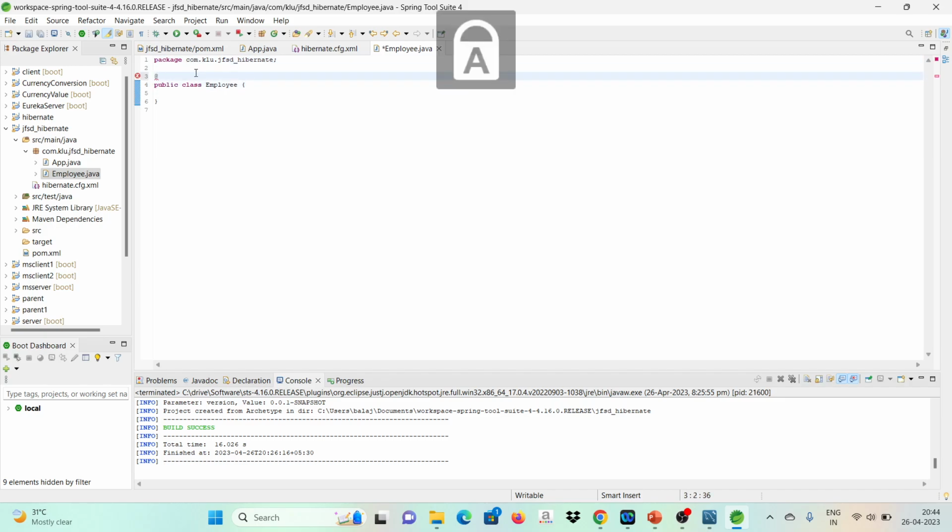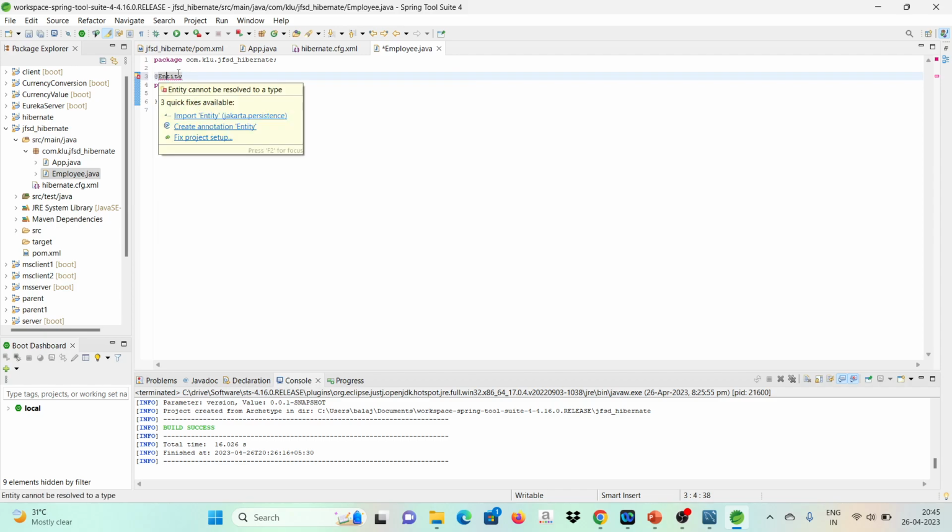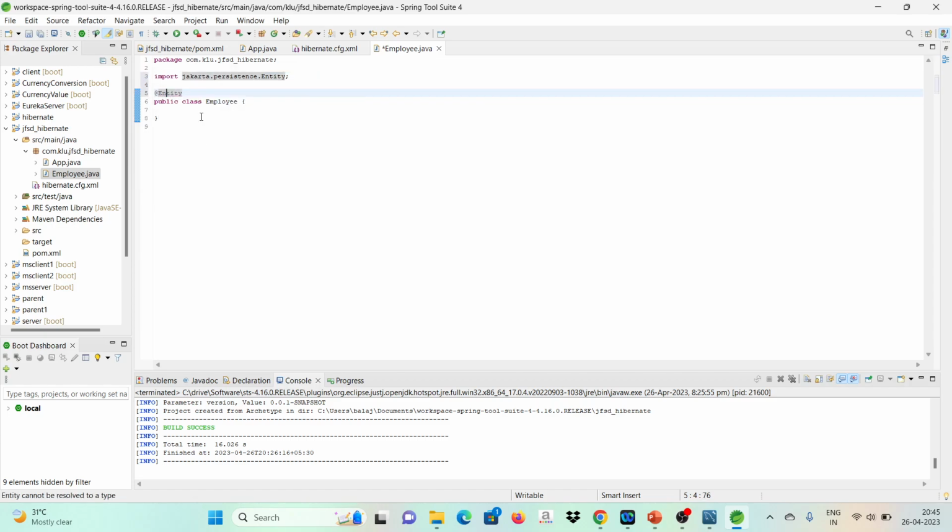First, you need to write @Entity. This is the annotation which will make this class an entity class, that means a database related class. This will create the table in the name of the class name by default. If you want to modify that, you have to use another annotation. But as of now, I am creating the table in the class name. Just press Ctrl+Space or just move your mouse over the Entity. It will say to import the Entity, you import it.